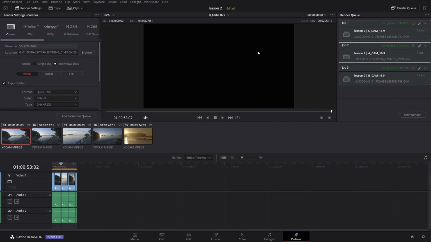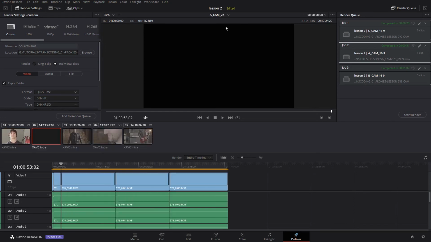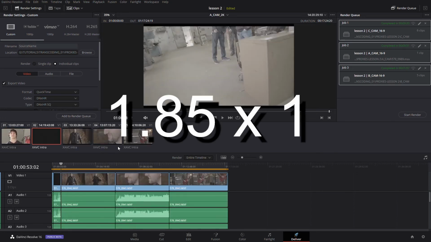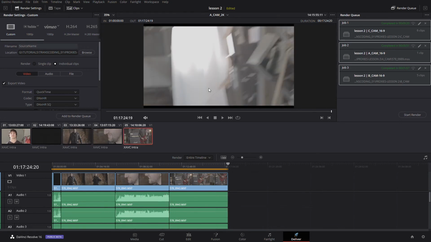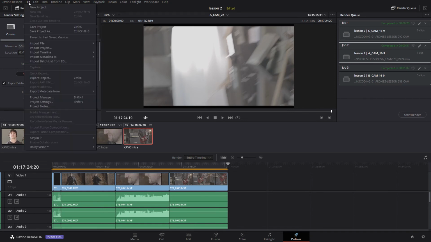Okay, so that's all done. Now the only thing left to render is the 2K insert aspect ratio, please. And as you can see, our 2K footage has these bars on it because right now our project is set to 1920 by 1080.